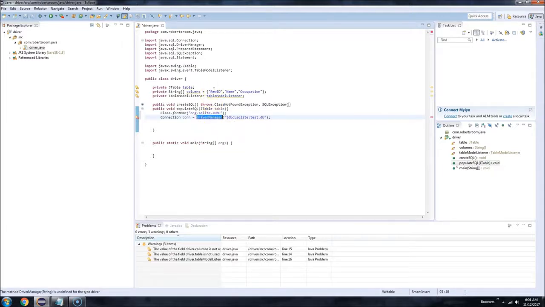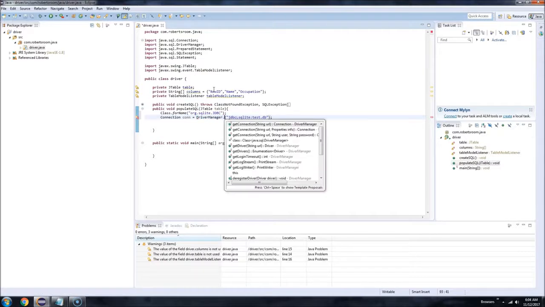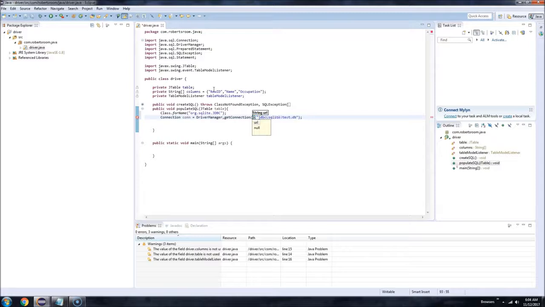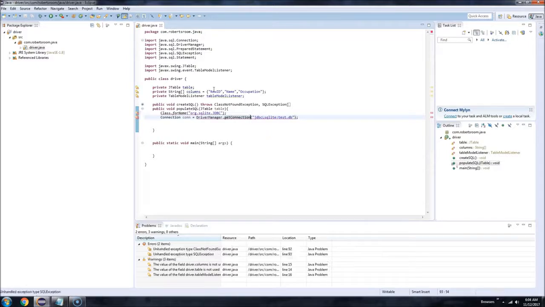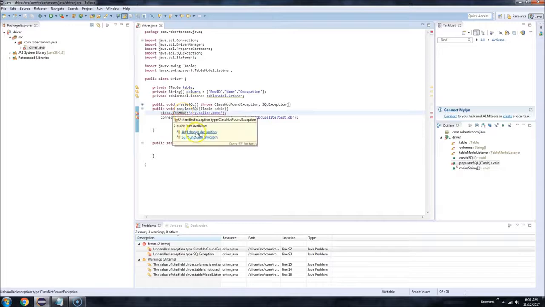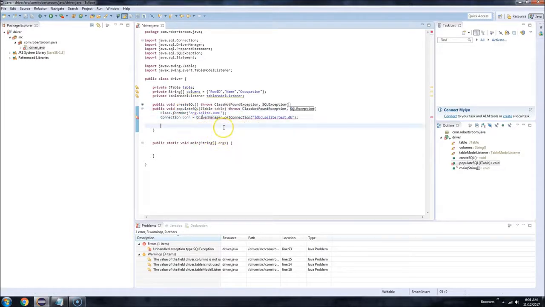What did I type wrong? DriverManager.getConnection. And again, I'm just lazily throwing the error messages up the stack, not to be handled or dealt with at this time. So now we have our connection.